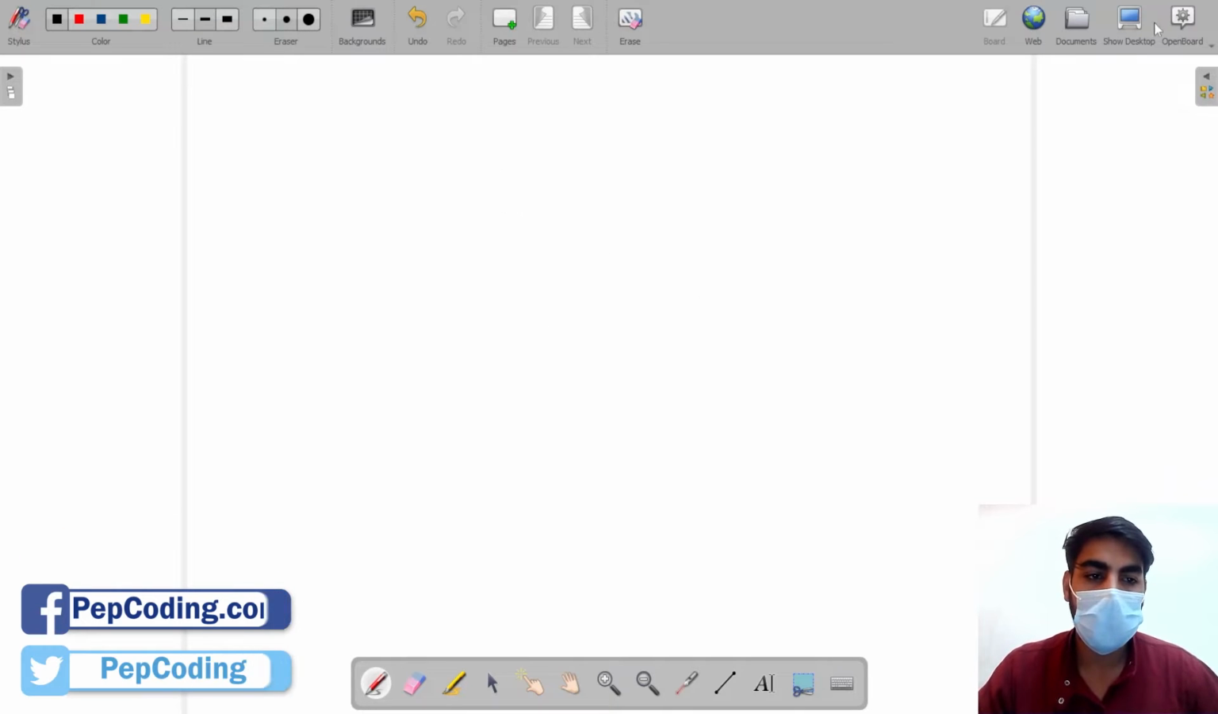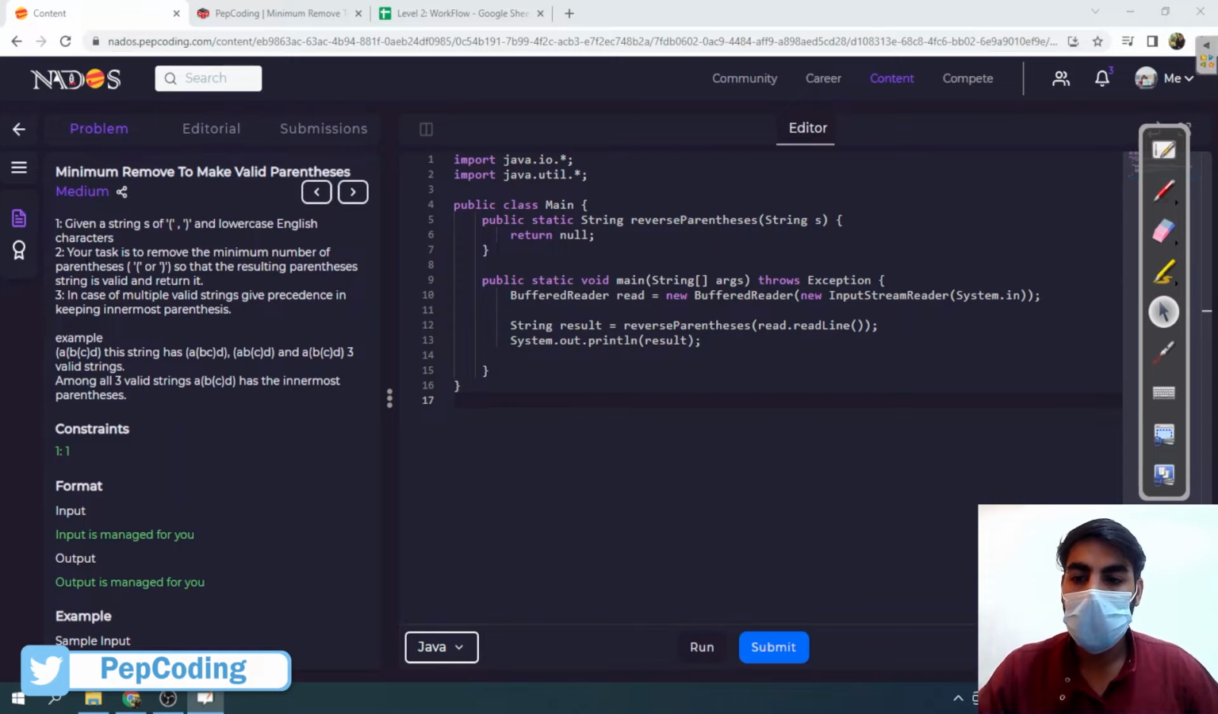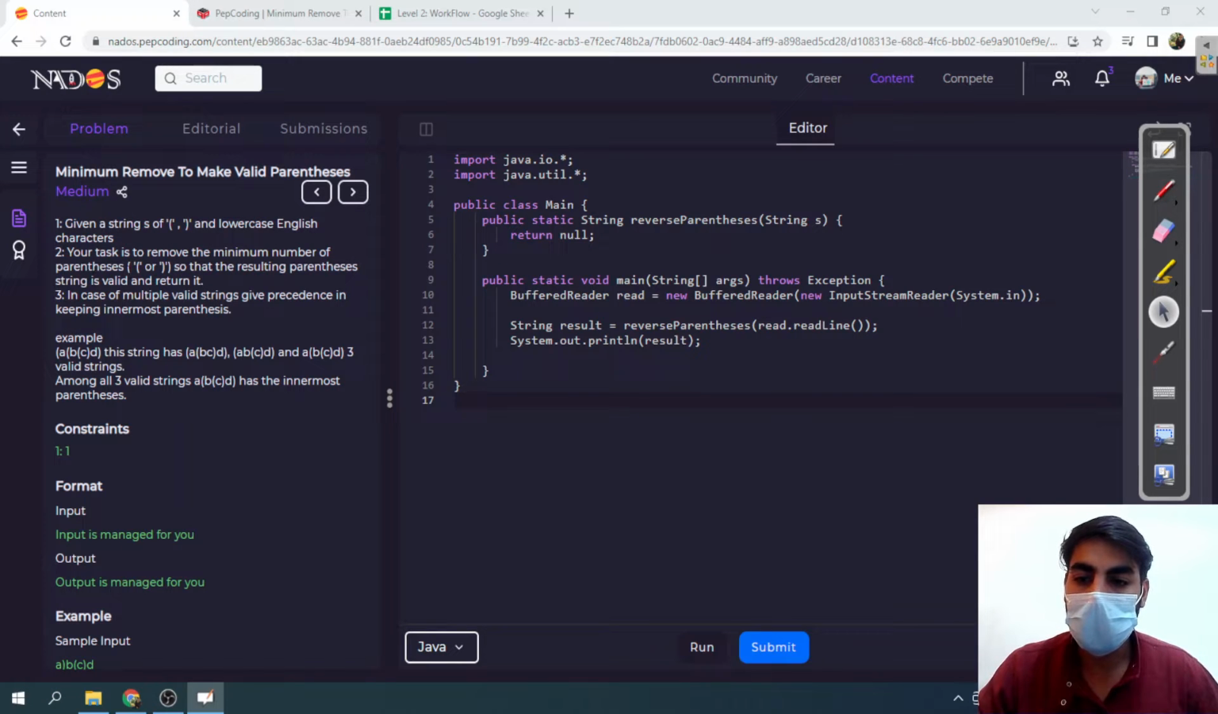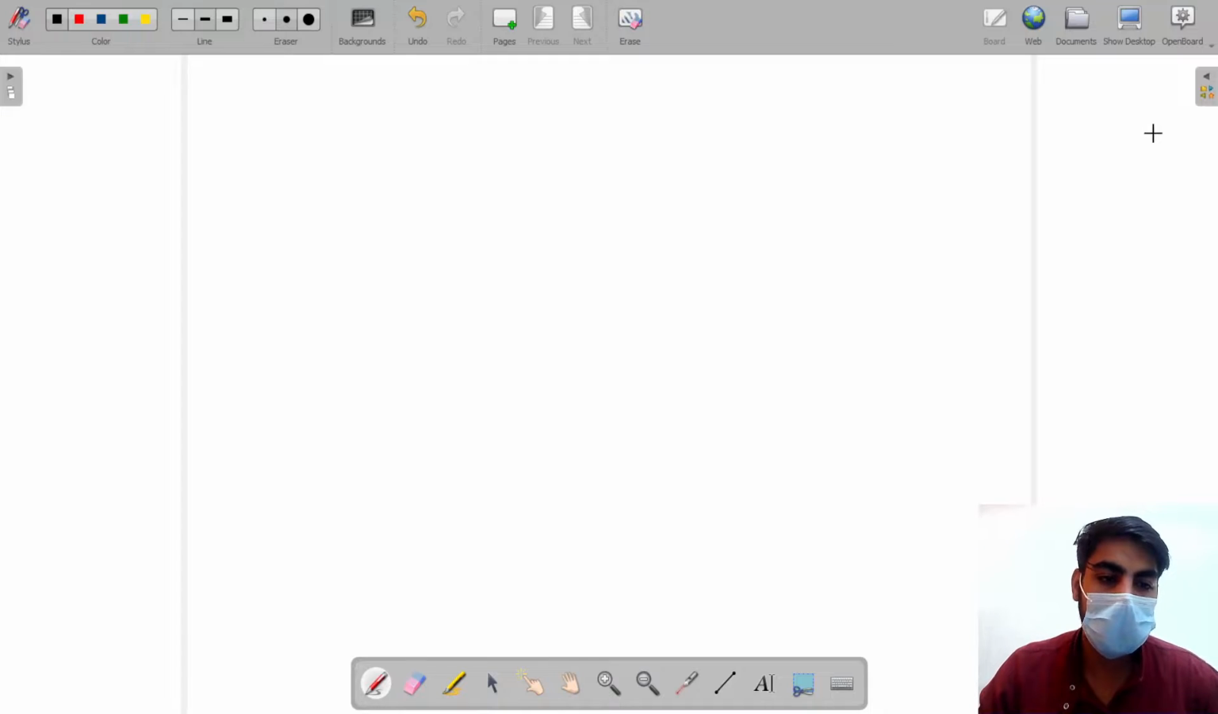Okay. Now your task is to remove the minimum number of parentheses, opening or closing doesn't matter, so that the resulting parentheses string is valid, and return it. So firstly I'm telling you which string is valid and which is invalid.